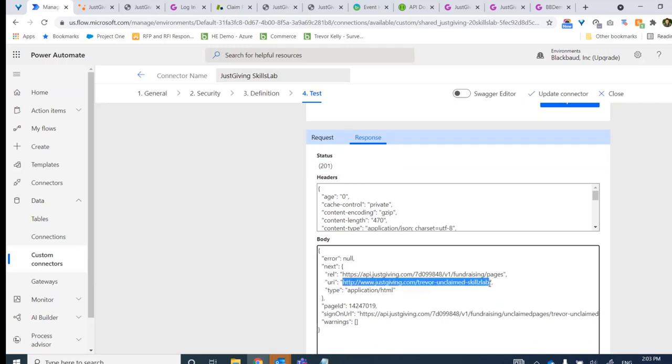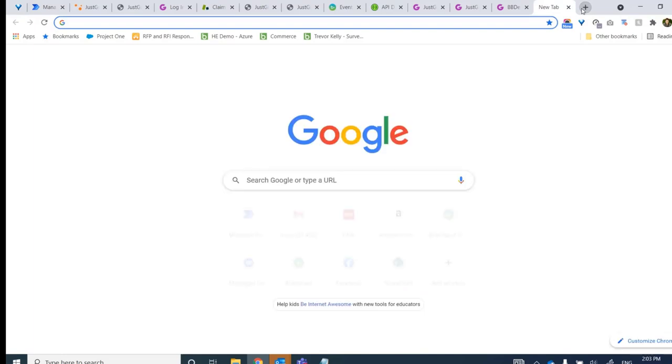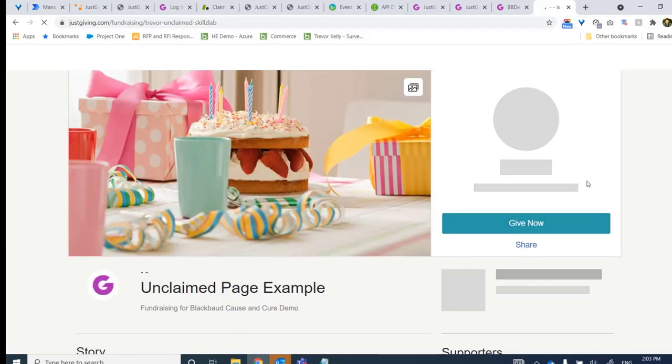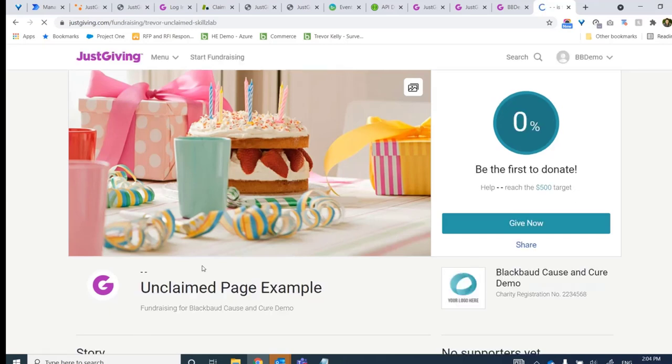If I go in and look at that URL, I'm going to open up a new tab. Here it is. It says unclaimed page example. Notice there's no name here where it says help blank reach the $500 target. 500 is what I put in as the amount. But it doesn't associate this page with any individual fundraiser.